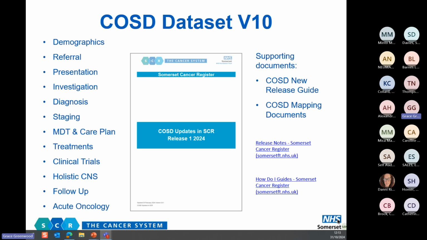These mapping documents detail the data item number and name along with the location in SCR and lots of other useful information. They're split into core and site-specific data items, and there are 2 versions of each available. So that's mapping documents for technical teams and mapping documents for front-end users.